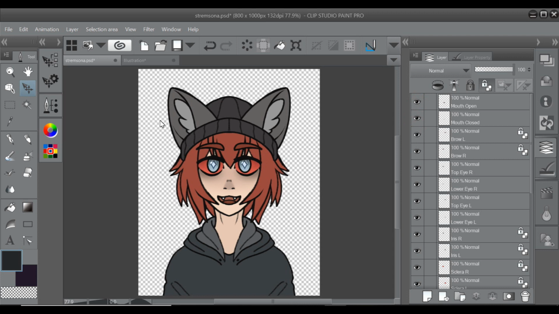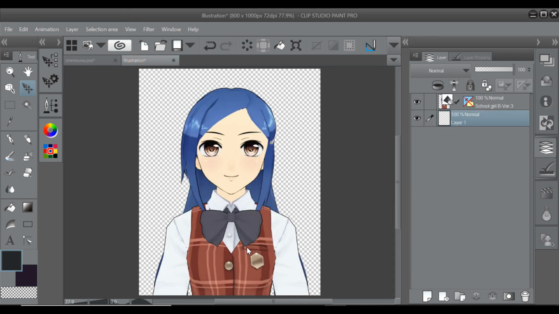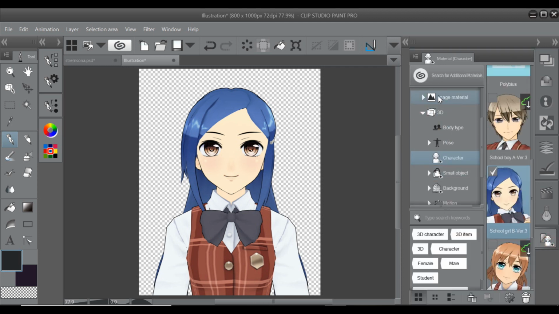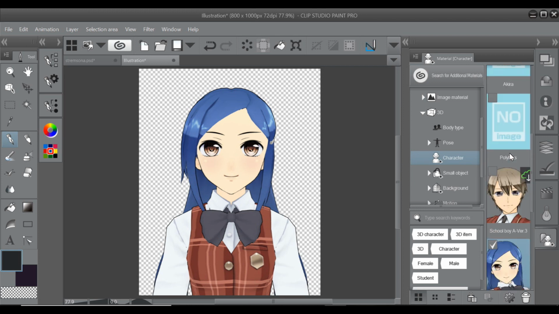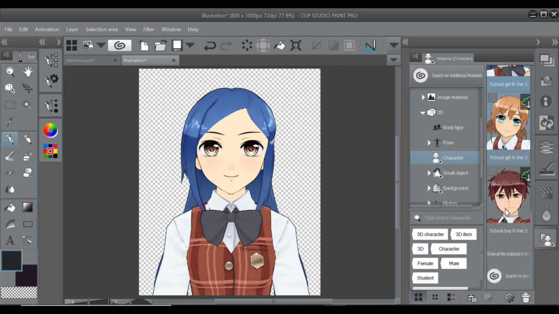Now, if you are not an artist, it's okay. You can commission unrigged Live2D models from various artists who will draw an avatar for you based on your specifications and separate everything as it's meant to be separated in the file. Or if you have Clip Studio Paint, which is the program I'm using here, it comes with an array of 3D models you can use for your art. So technically, you can simply take one of these models, which you can find over here, underneath Image Material, 3D character. There are three or four characters here, two male, two female.